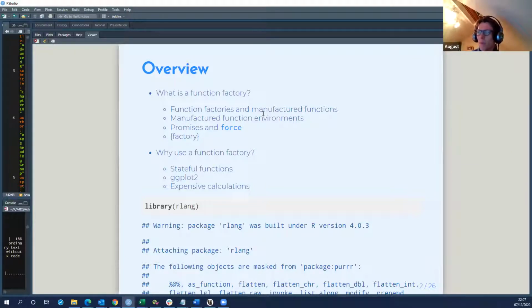I'm not entirely okay with it, but he put it in the original presentation, so I left it in there because it looks like something that people might want to investigate. And then at the end, we're just going to look at a few examples of how to make use of function factories.